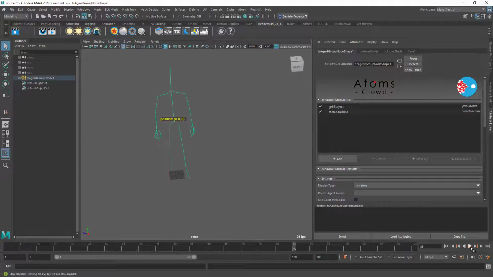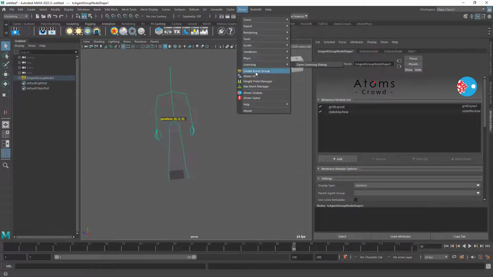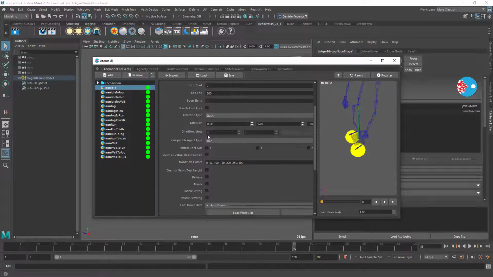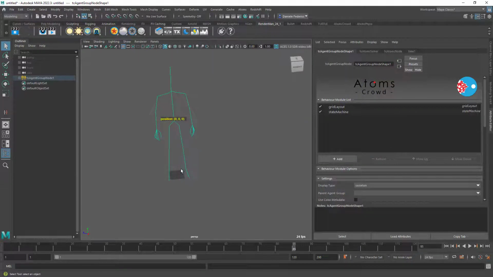And this is because we're not transferring any of the animation for the idle animation, if you remember from the Atoms UI settings for that animation clip. Let me show you again so we don't make any confusion. Here you see we don't transfer any motion for any of the axes. So basically the position of the agent stays the same while the motion is preserved.